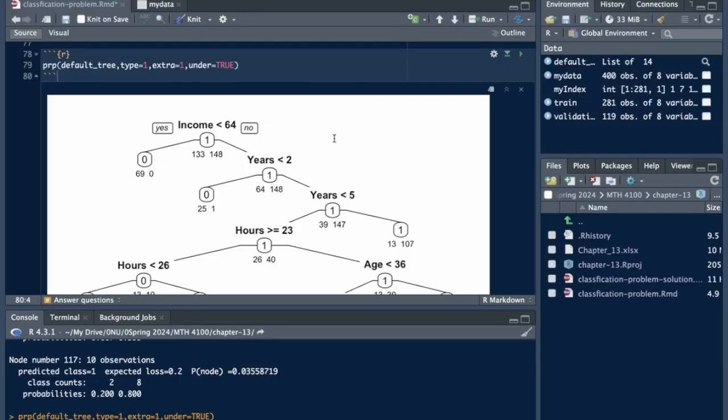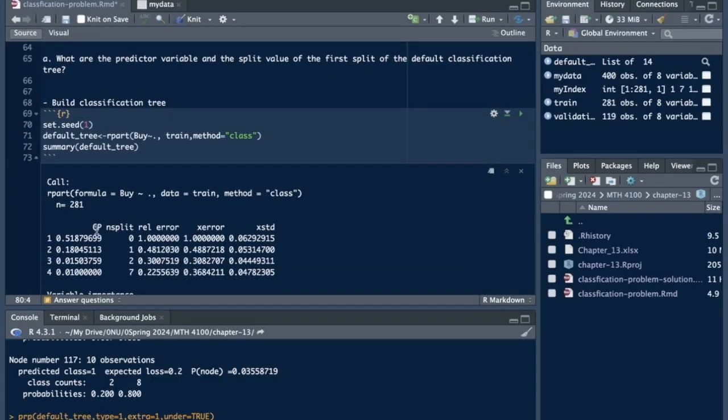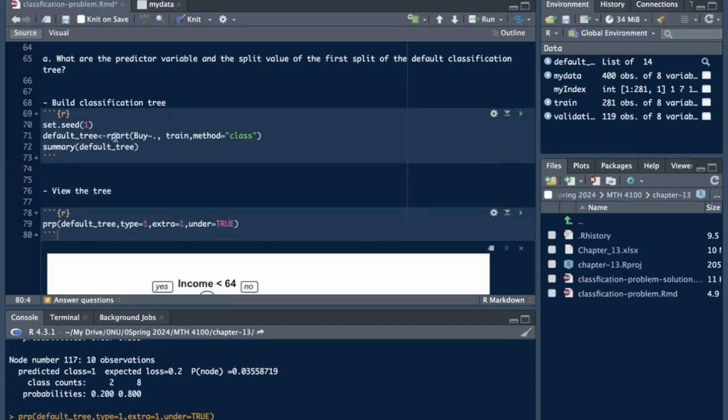And the rpart function uses the CP, which is the complexity parameter. This one. Oops, where is it? Let me hide this. This is the CP. So rpart uses the complexity parameter to determine when to stop growing the tree. If the cost of adding another split to the tree exceeds the value of the CP, then the tree growth will not continue. And the question is, what is the default value rpart uses for the CP? The default value is 0.01.